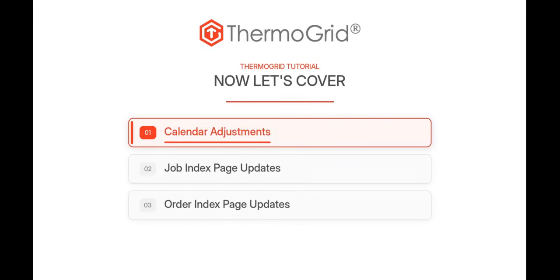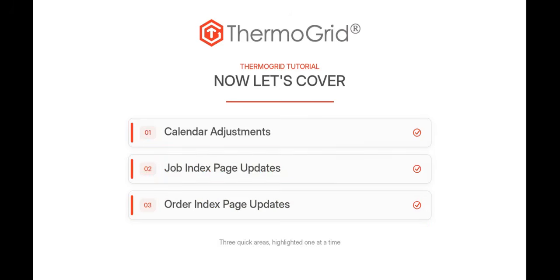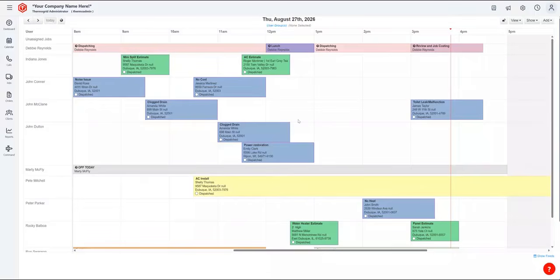Next, let's cover some small calendar adjustments and the updated jobs and order index pages. Here are the updates we've made to the calendar and how they can make day-to-day dispatching a little easier. The first thing you'll notice is that the calendar lock has moved. Previously, this was located down in the bottom left corner. You'll now find the lock option in the top right of the calendar.